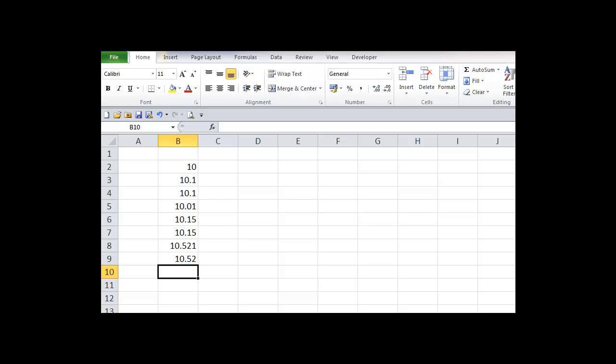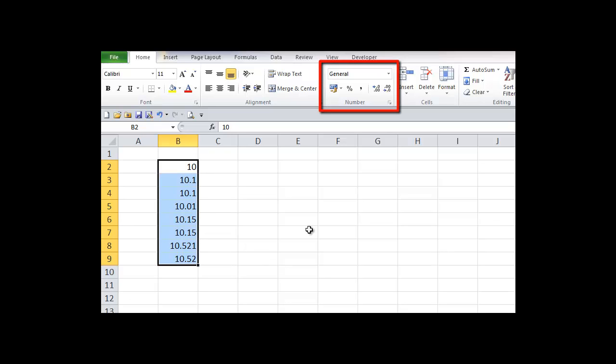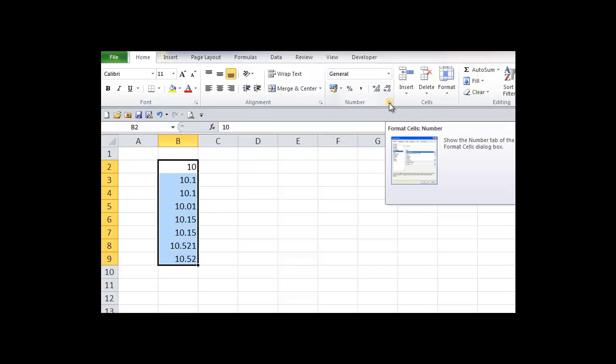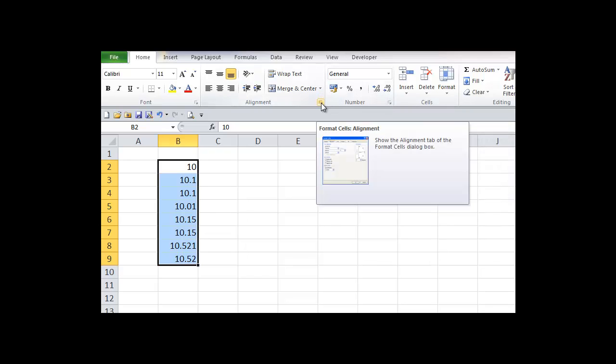To do this, we have to apply formatting to our list of numbers, and as usual, there are a few ways to do this. Here's the longest method. First, I'll select the numbers I want to format. Up here on the ribbon, there's a group of toolbar buttons called the Number group. And at the bottom right of this group, as with most groups, is a little icon called the dialog box launcher. Hover your mouse over one of these launchers and a screen tip will tell you what it's all about.